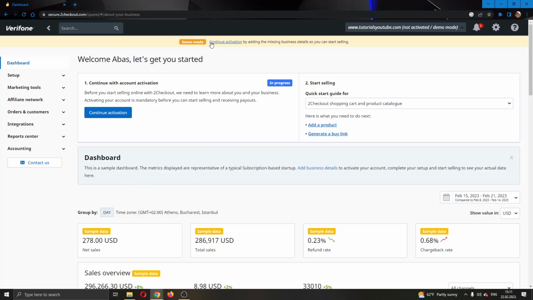So guys, if you look carefully here, you can see that there is a warning that says continue activation by adding the missing business details so you can start selling. Which basically means guys that I cannot get fully started with using my account and start selling products on my business before I activate my account. So guys, I'm going to be showing you how to activate your account. It's very easy, but it will take some time.